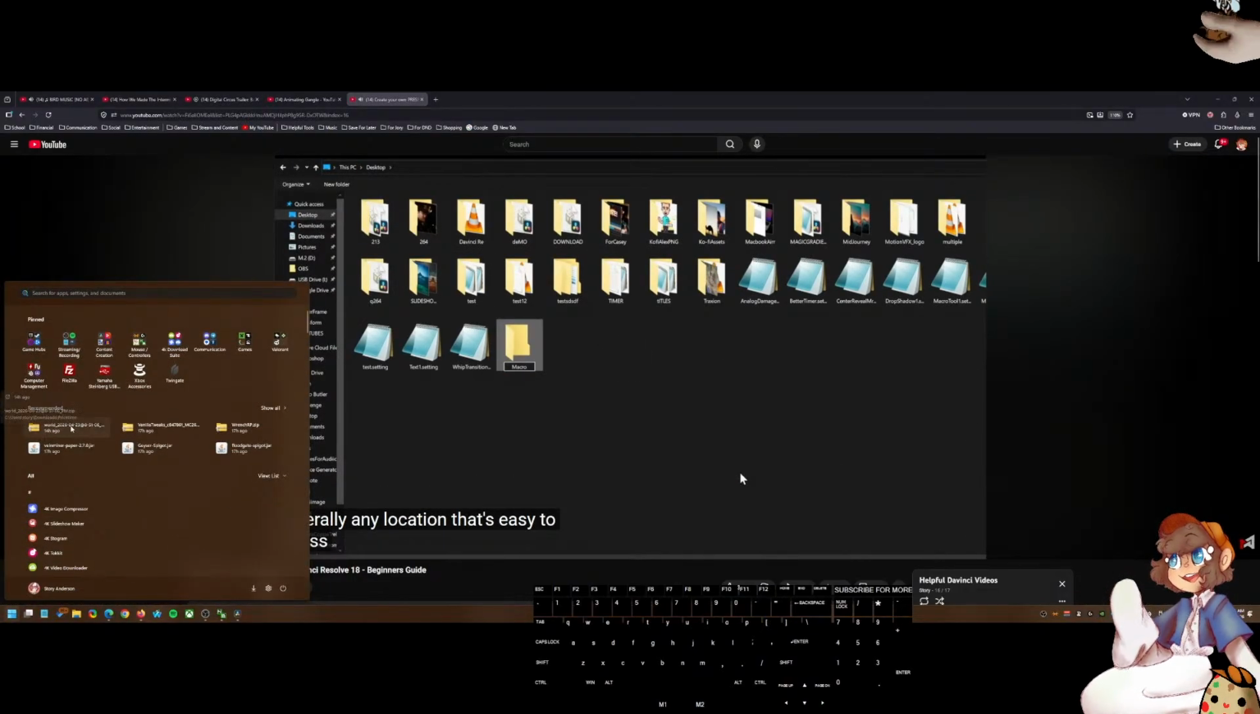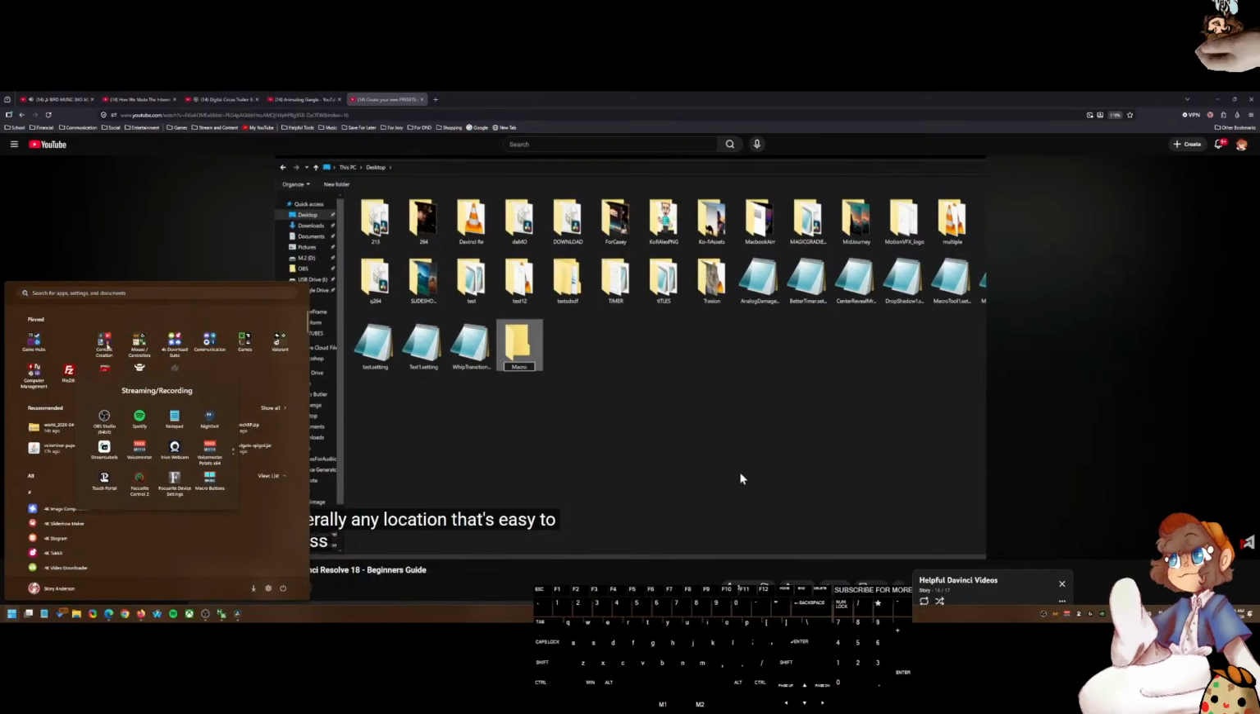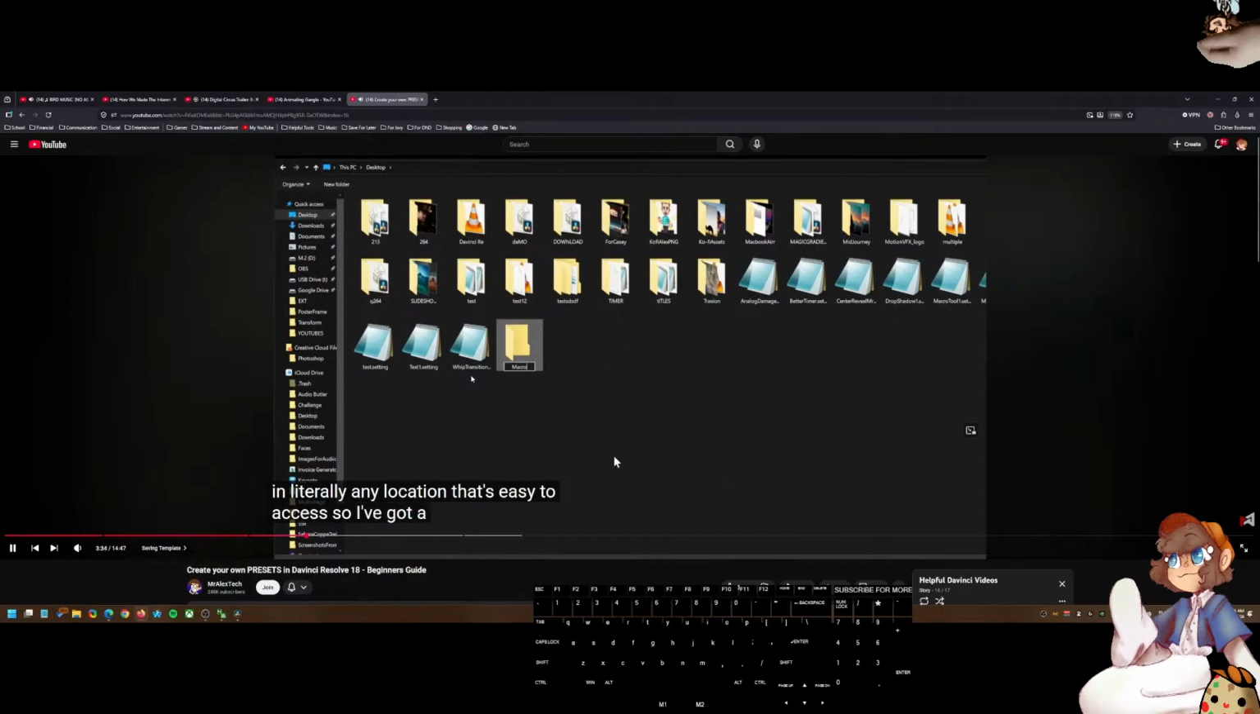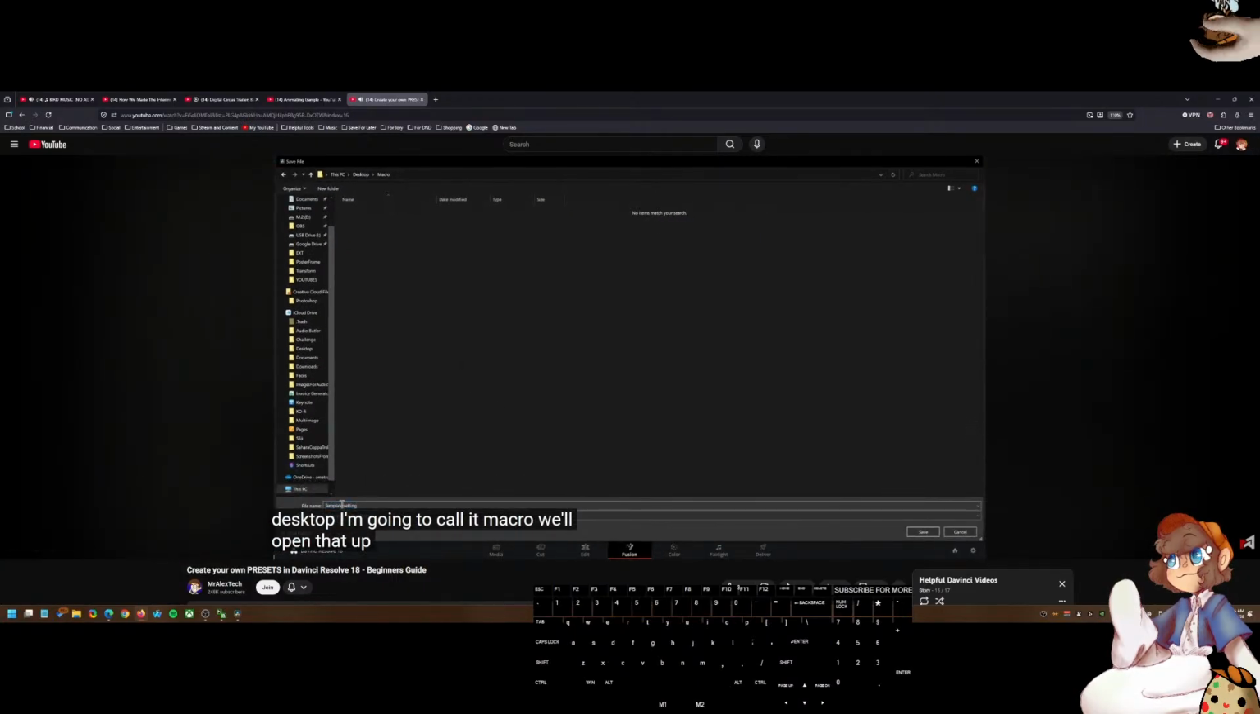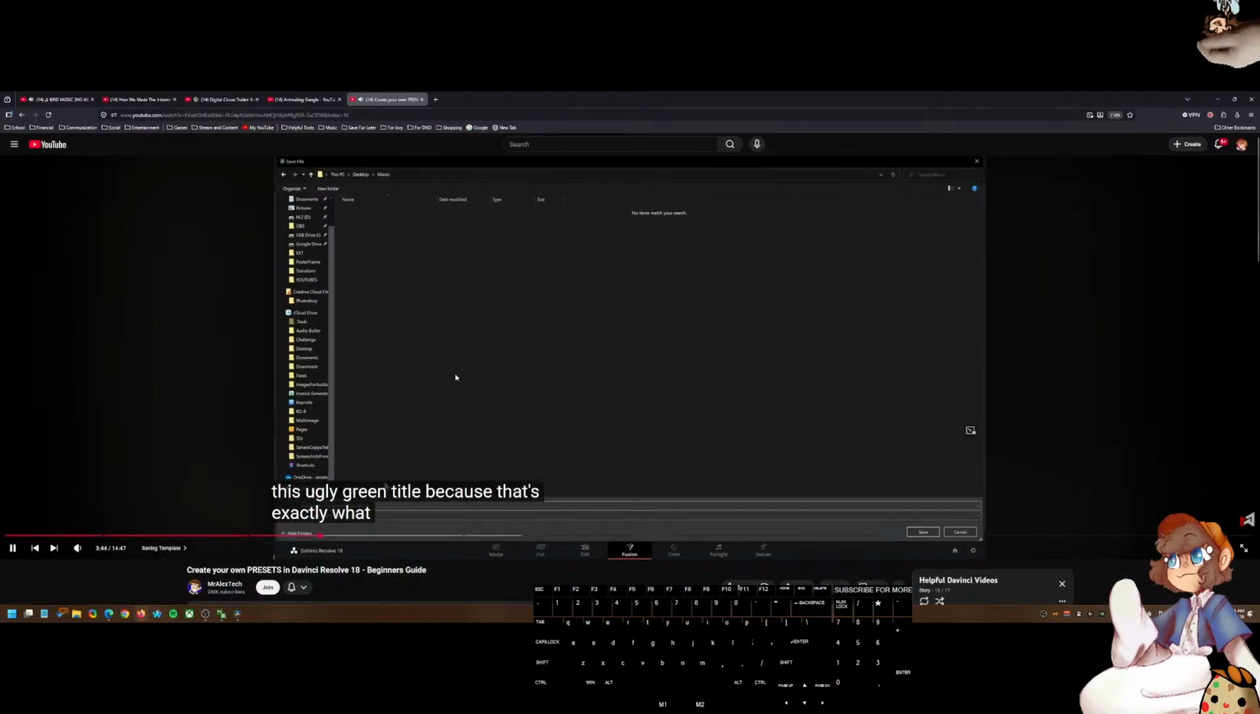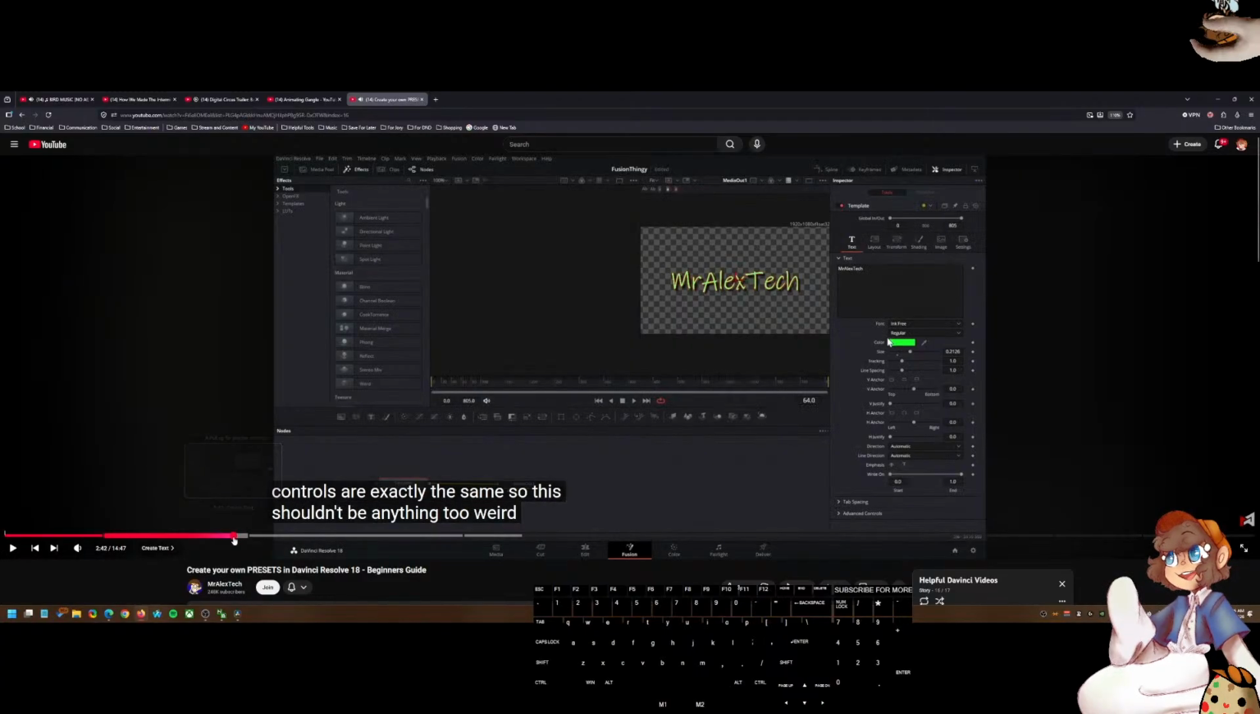I have made a folder, I just don't know where I put it. There it is. So I've got a folder on my desktop. I'm going to call it macro. We'll open that up and I'm going to call this ugly green title, because that's exactly what it is.